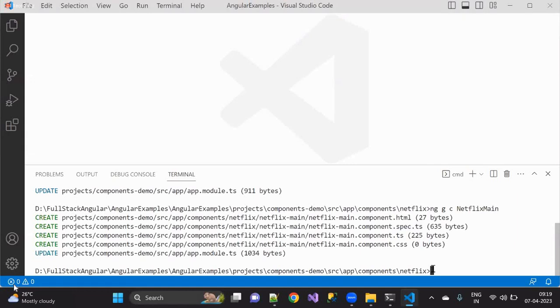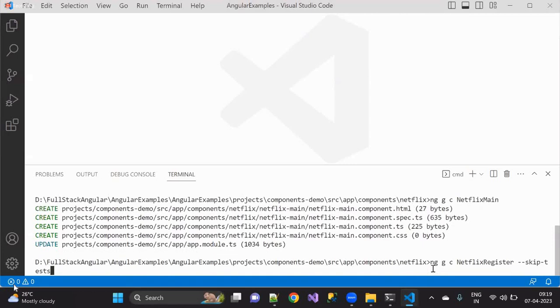So how can we do that? Now I'll be writing ng g c for the component, and the name of the component is going to be, let's say, Netflix register, hyphen hyphen skip hyphen tests, that I can give.